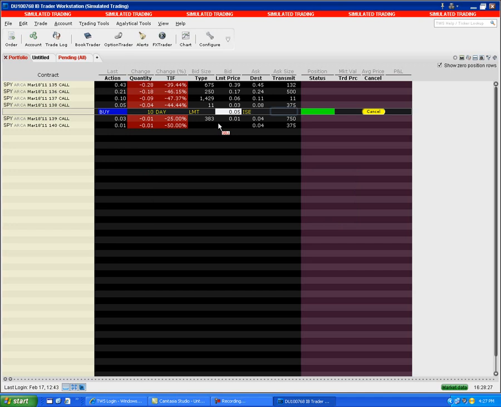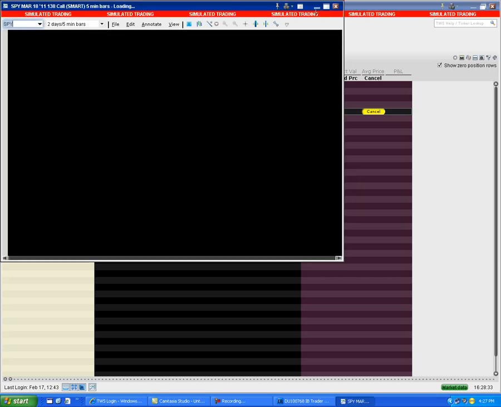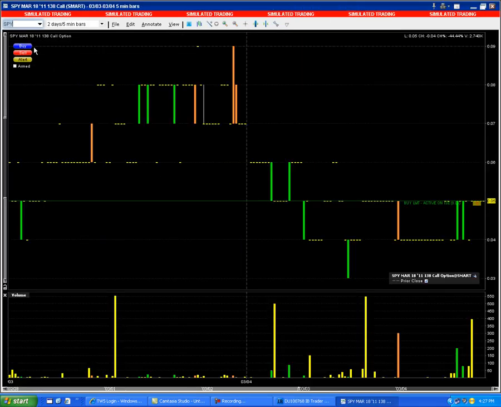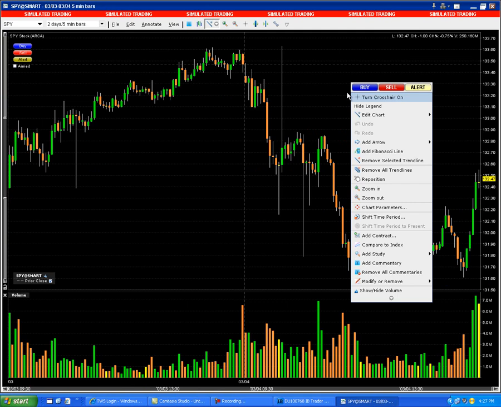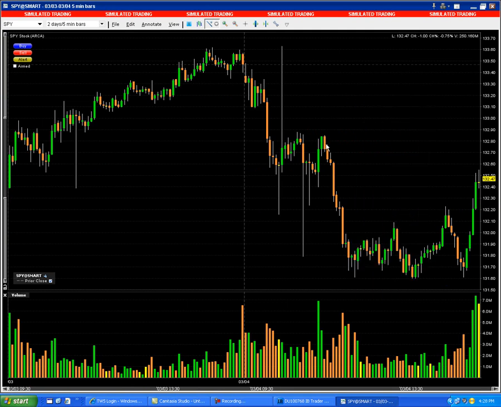Some other functionality that you can use on here is the chart trader, so let's bring that up. Looks like it's brought up an options chain. So let's look at the stock. Now one really good functionality here is that with the chart trader you can right click. Let's say we do it down here.